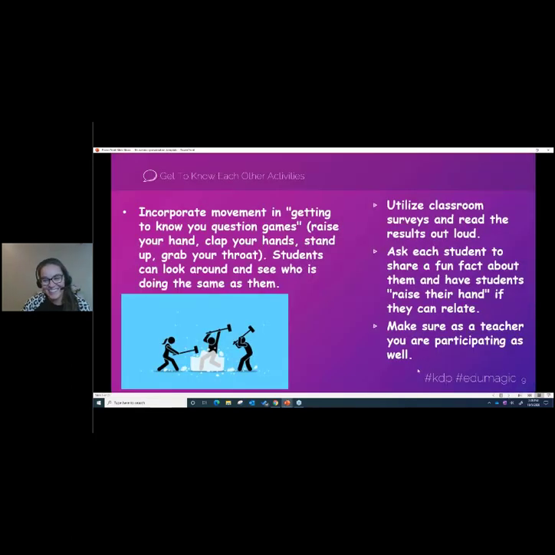What else we got? So incorporating fun movements when you're getting to know each other. Incorporate movement, raise your hand, clap your hands, stand up. It's easier with people who have kids who are required to show their video. But for me, out of 120 students, I've only seen about 10 to 15 faces. So we'll do the raise your hand or put an exclamation in the chat box, or type things when you're getting to know each other.